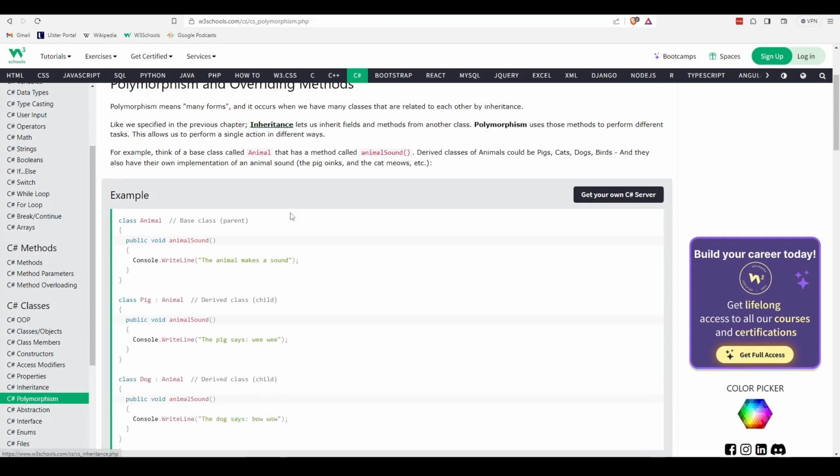The best way to learn this stuff, as usual, is to go through an example. For this example, think of a base class called Animal that has a method called animalSound, and derived classes of animals could be pigs, cats, dogs, birds. They also have their own implementation of animalSound. So the pig oinks, the cat meows, etc.